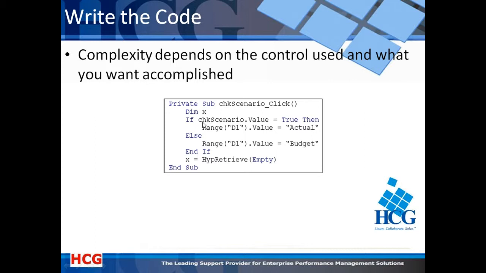The name of that checkbox, I named it CHK scenario. And it happens to have a property called value, which I can check. And if that value property is true, that means the user checked the checkbox. If it's false, they didn't.